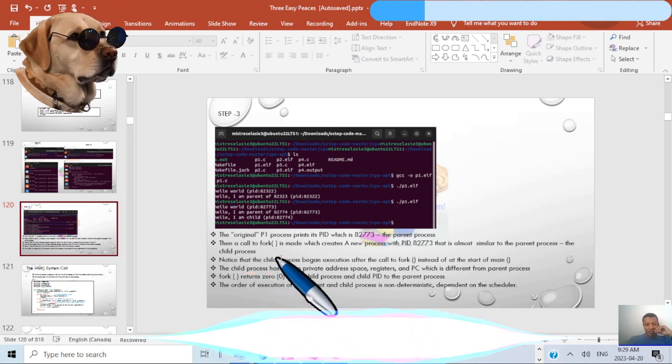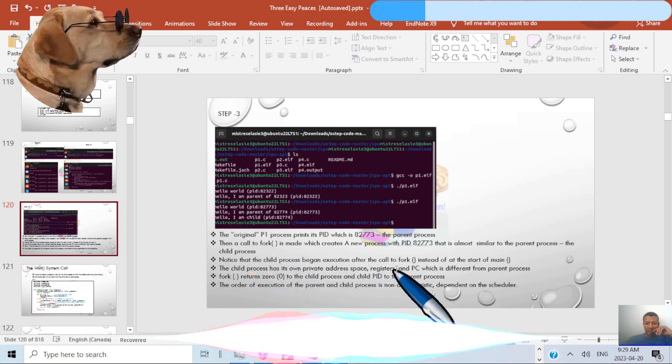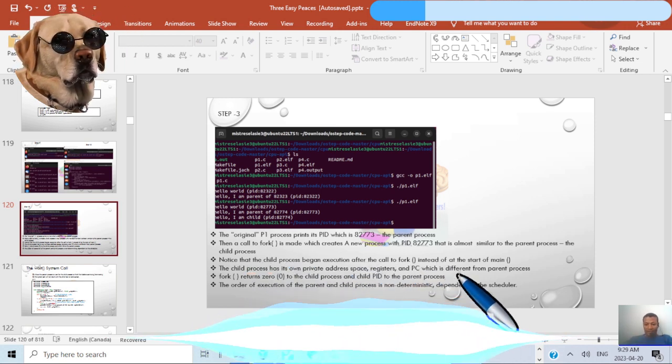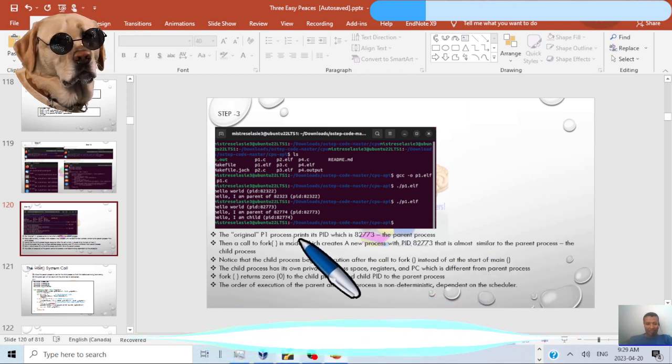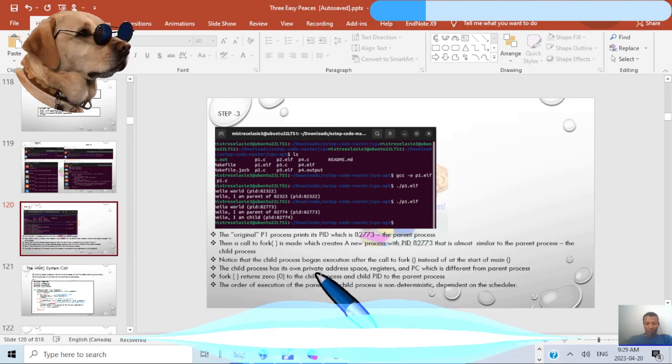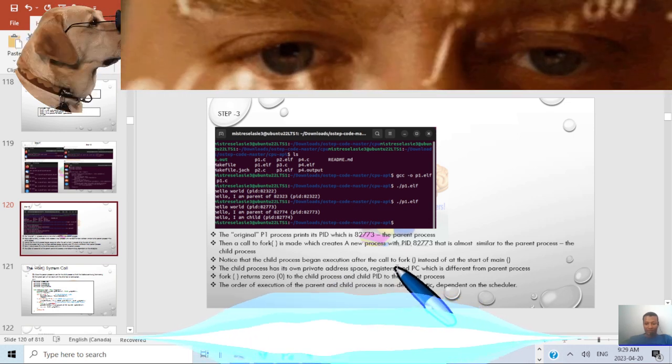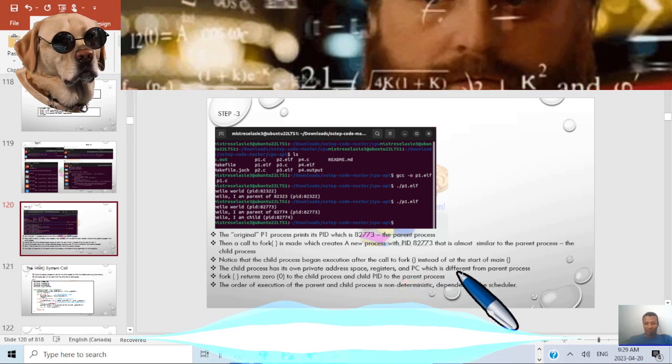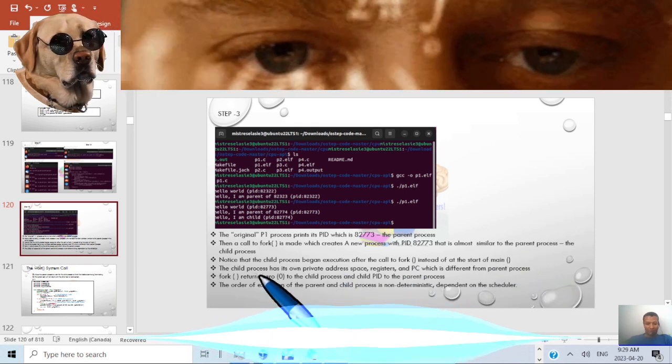Notice that the child process begins executing after the call to fork instead of at the start of main. And this is very important. The child process has its own private address space, registers, and program counter, which is different from the parent process.